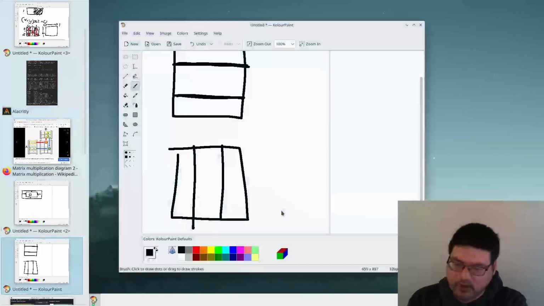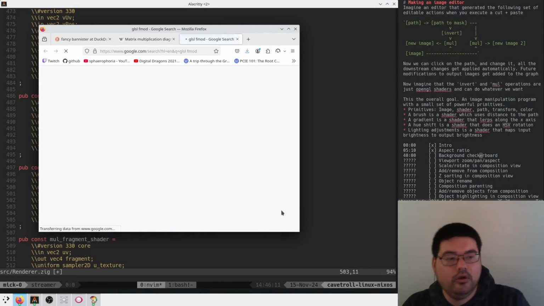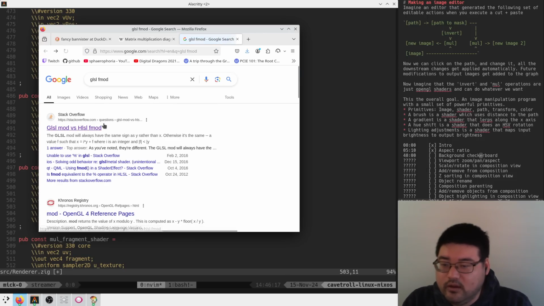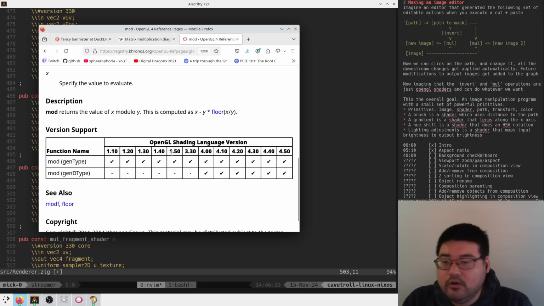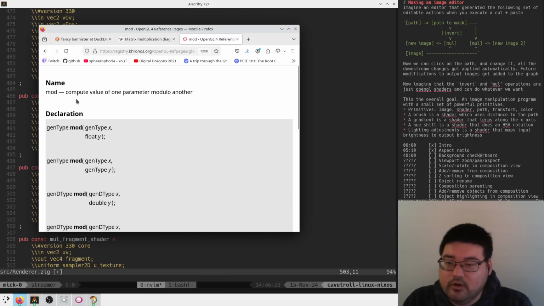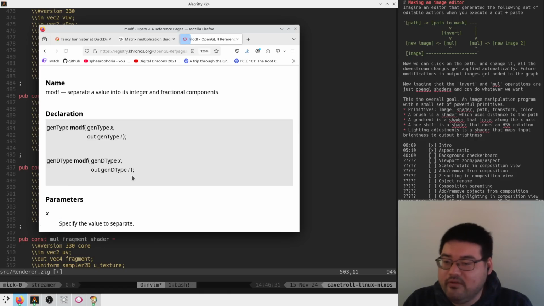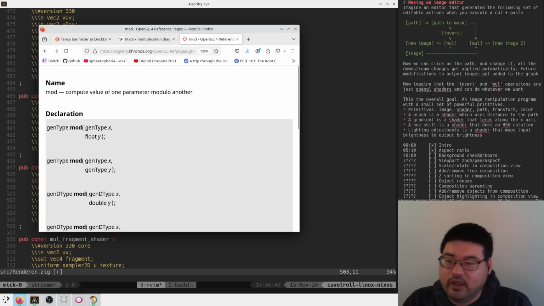And does GLSL have fmod? Is that a thing? Mod: compute one value modulo another. So we pass in the type here. Is there an example? modf: separate a value into its integer and fractional components. Oh, I see. So this is an input of either vec2, vec3, or float, and this is the mod output. Okay, I see.